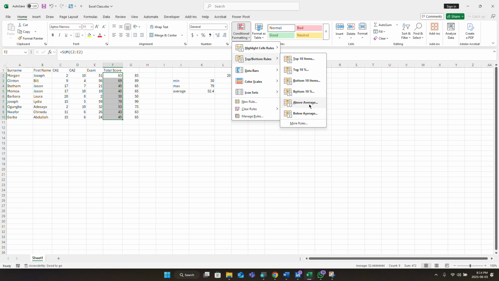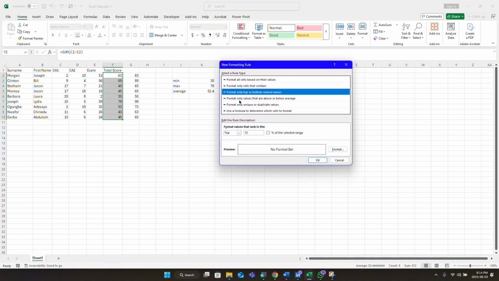Average, below average, you can set your rule entirely manually, right? By clicking more rules. You can just do whatever it is you want to know.